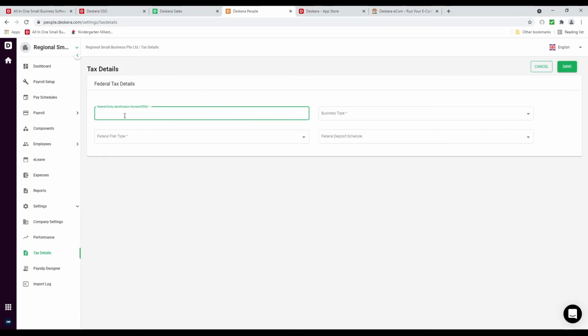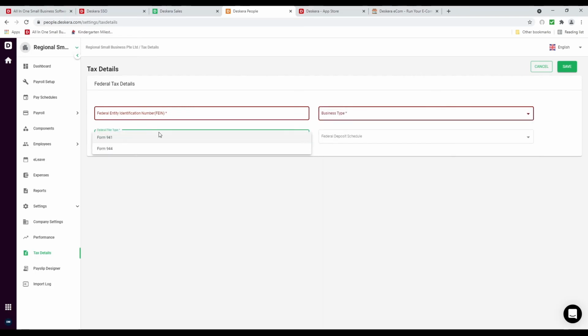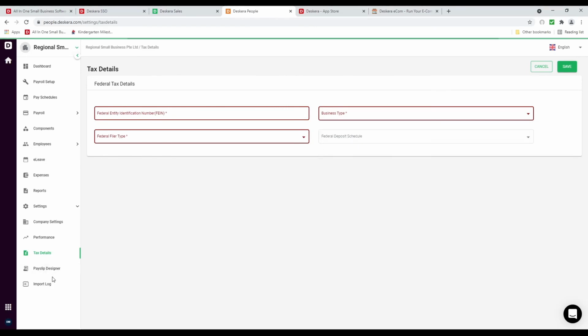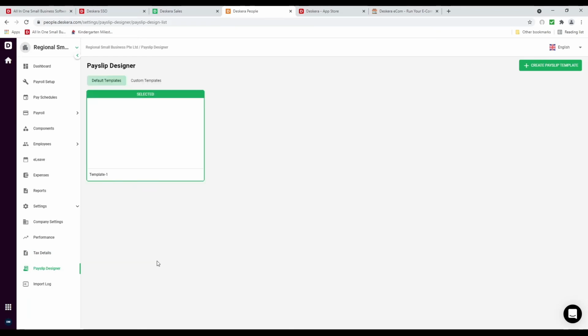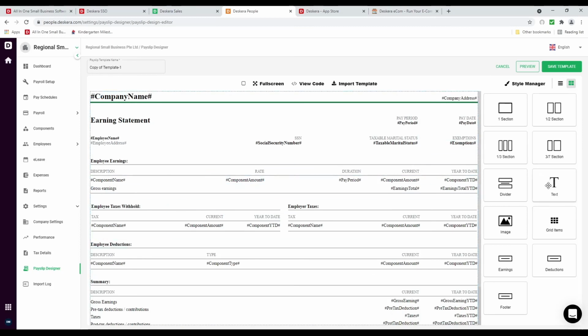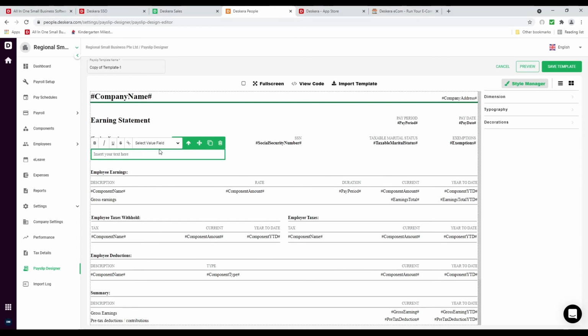So this one is for the US, so Federal FEIN, or Federal Entity Identification Number, business type, federal filer type, federal deposit schedule. So you fill this information accordingly. We have our payslip designer. So this is where I can just copy our existing payslip, and I can make changes, or I can just create it from new. But the key thing I just want to show you is the text. So inside here, I can insert a placeholder, and these fields change based upon different compliances, which country you selected. So for example, we're in the US, so I can see Social Security tax, year to date, Social Security number. So this is all based upon your different requirements here.